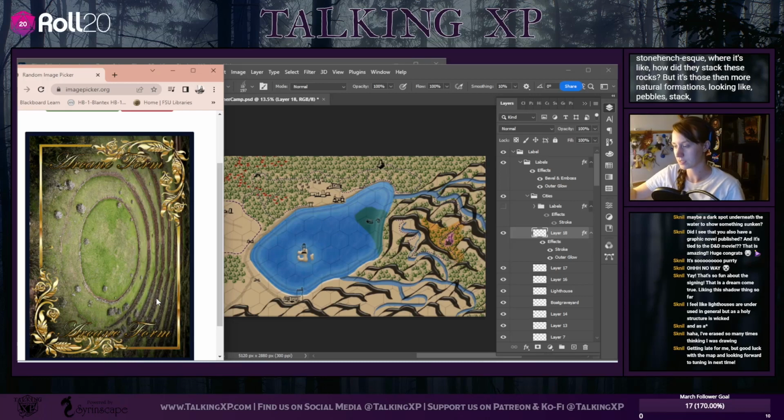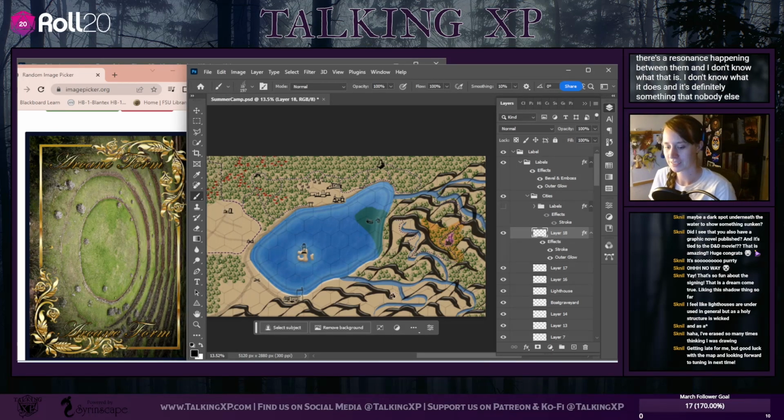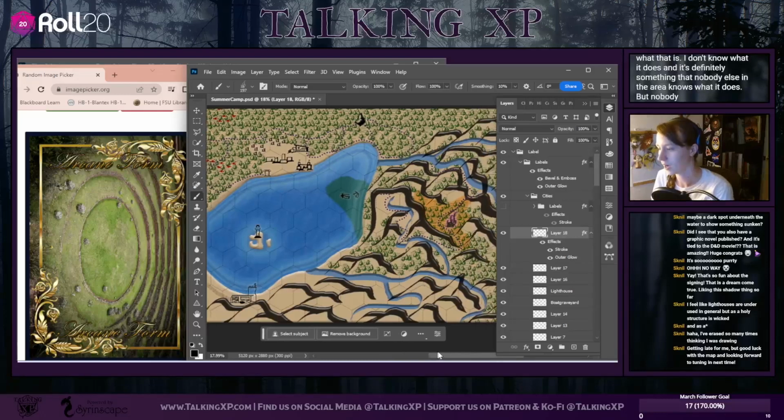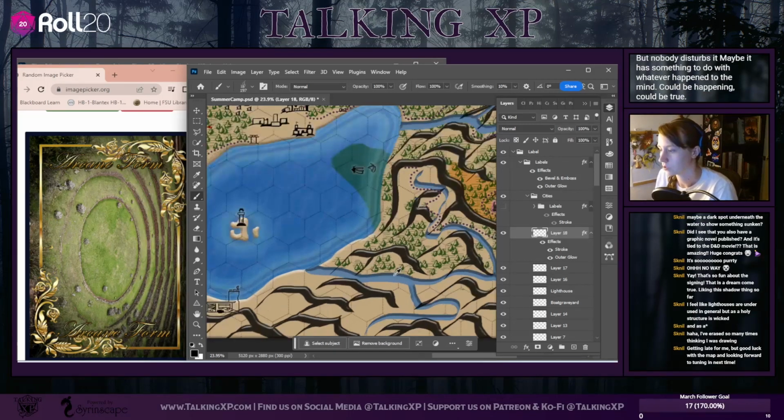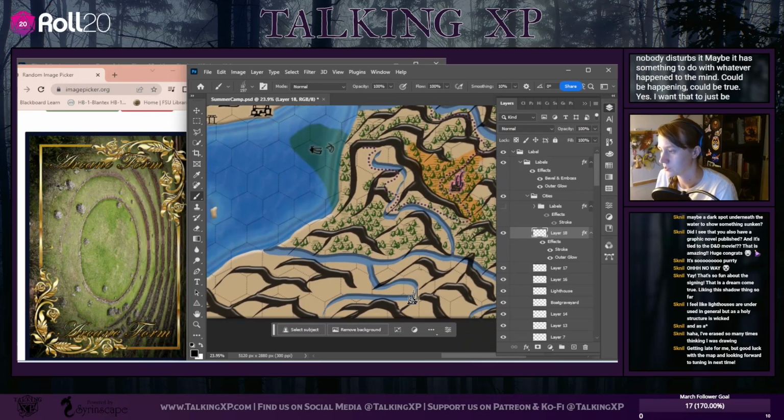And I want them down in this area, but maybe there's certain crystals worked in, and it's clear that there's a resonance happening between them, and I don't know what that is. I don't know what it does, and it's definitely something that nobody else in the area knows what it does, but nobody disturbs it. Maybe it has something to do with whatever happened to the mine. Could be happening. Could be true. Yeah, so I want that to just be down here with a series of rocks.